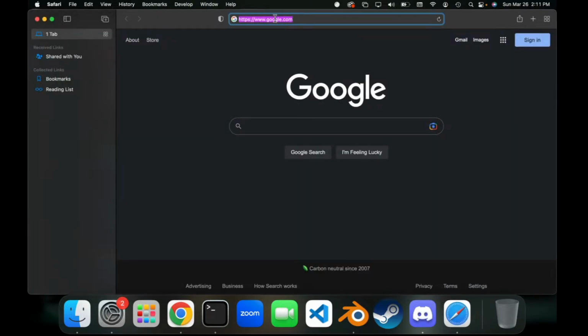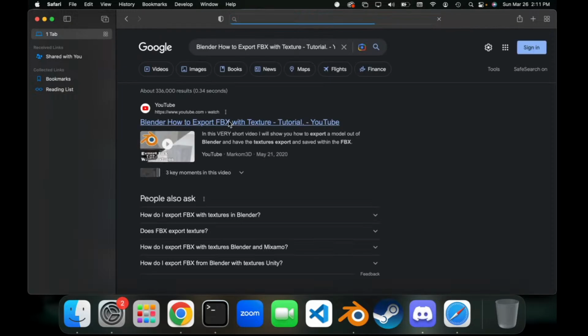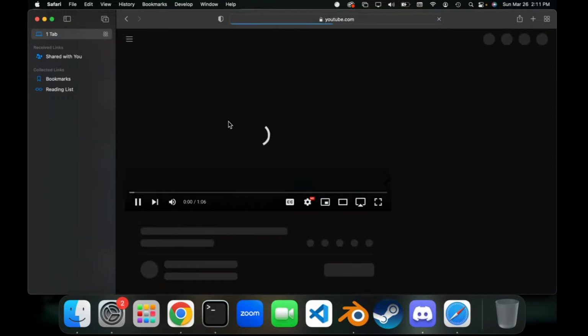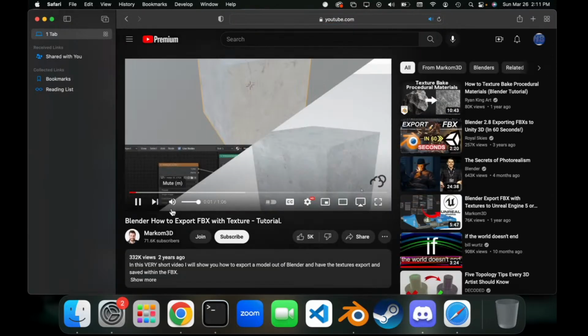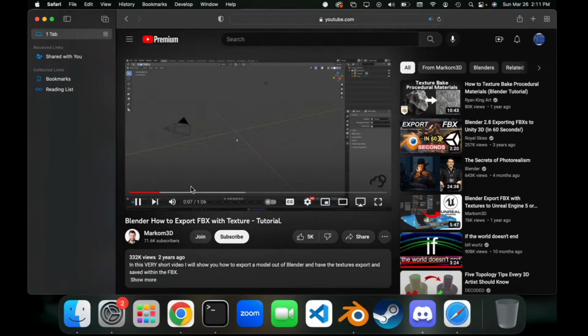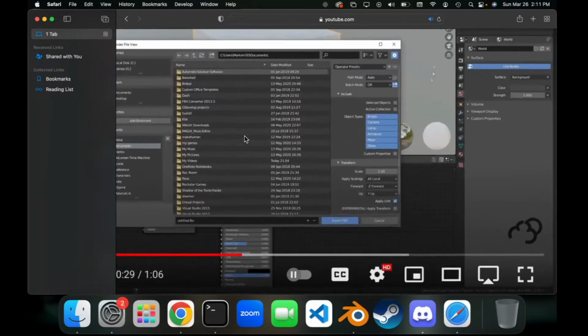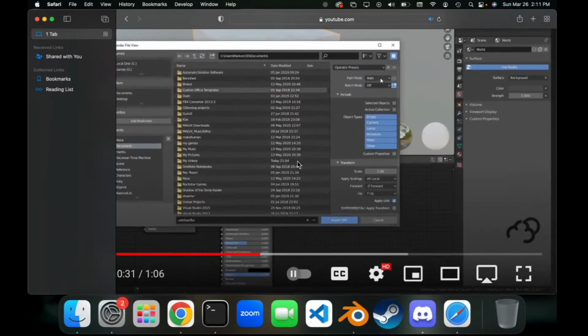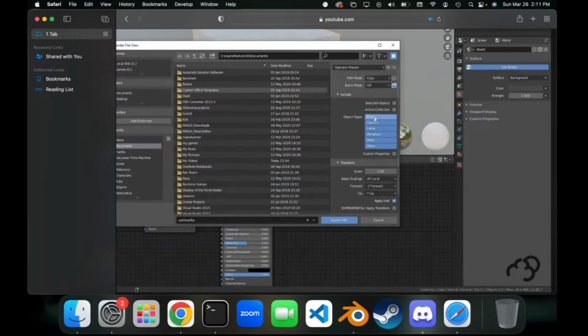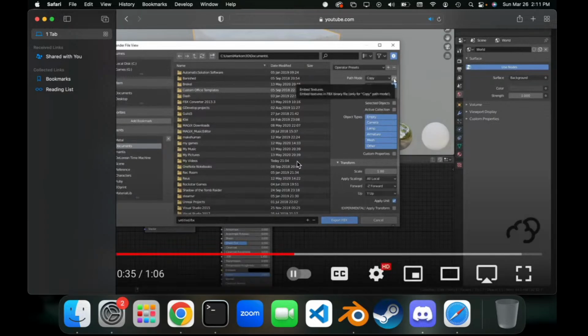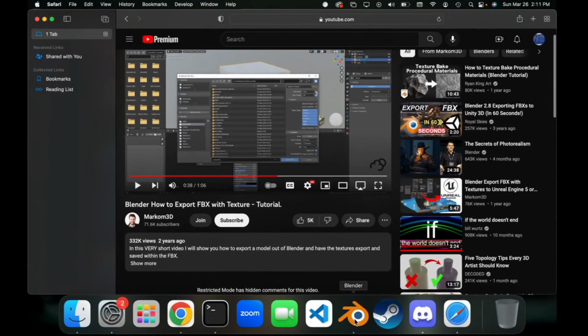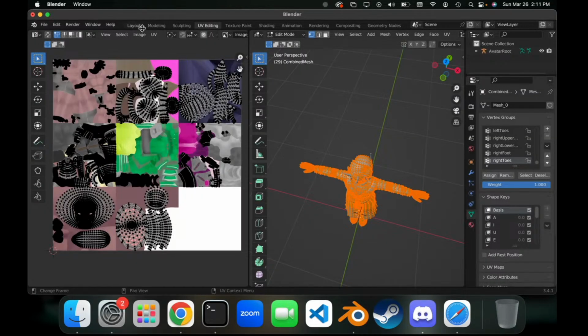Right. Well, here we have a very helpful video tutorial on how to export an FBX with a texture. Delete the default cube and re-add the default. These are the options over here we need to change. We go path mode, we change to copy, and then we need to select this button, embedded textures. Beautiful. That's what I was missing.